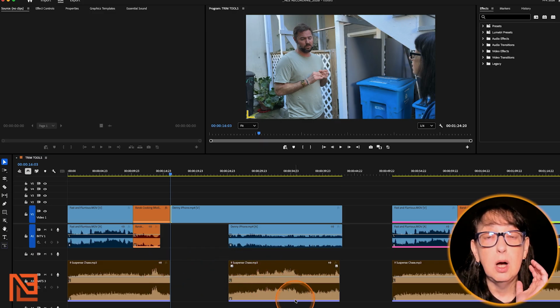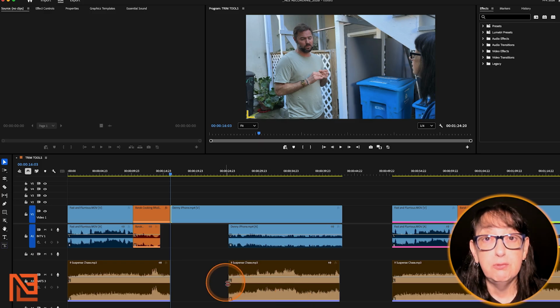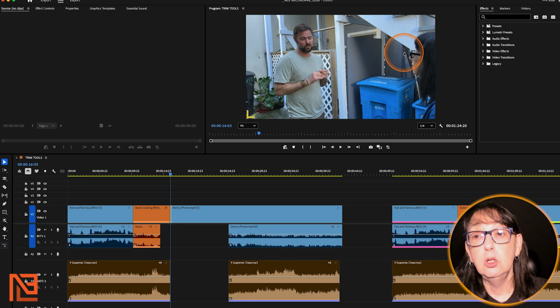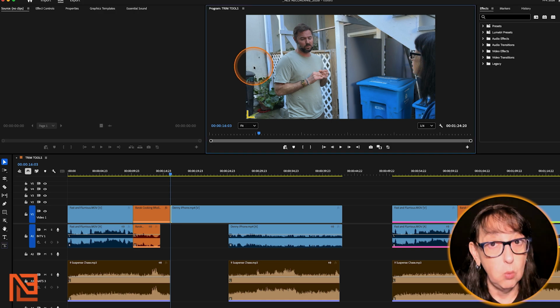And if you are coming from Avid and learning Premiere, checking that box is going to make this function exactly as you expect it to function when you click in the trim one window or the other window and you've just got one roller.